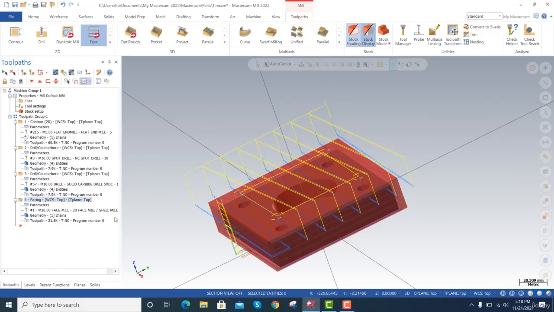So we can drag this operation in the order. Normally facing is the first operation, so let's move facing to the first. Okay, it is in second. Now facing is the first, contour second, drill and drill counterbore. It is a spot drill.